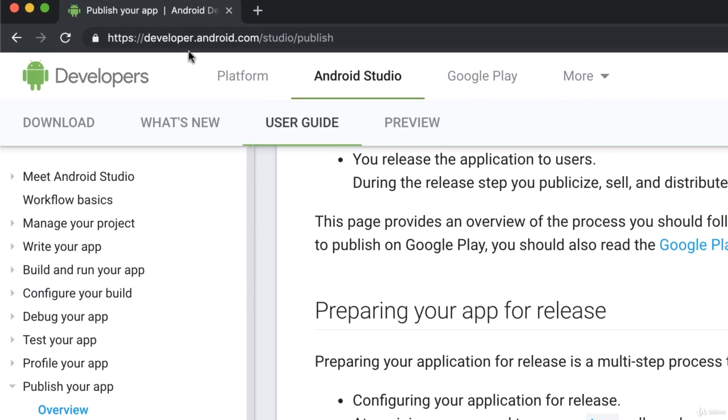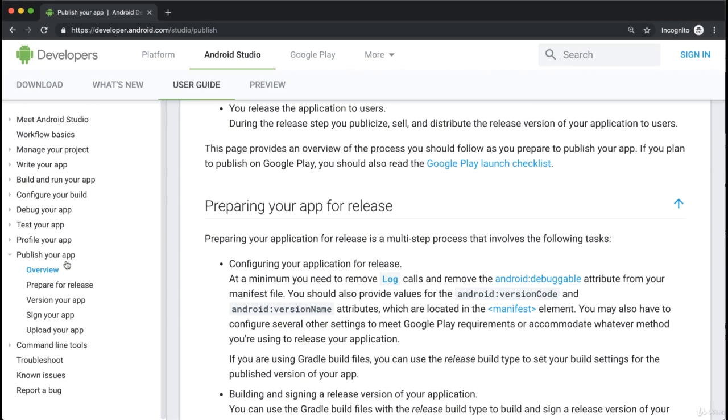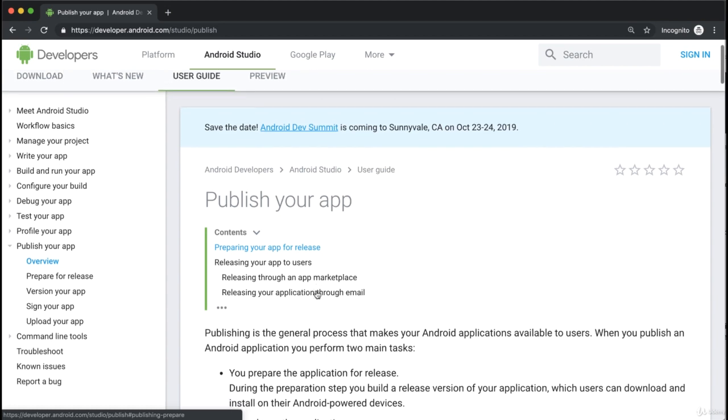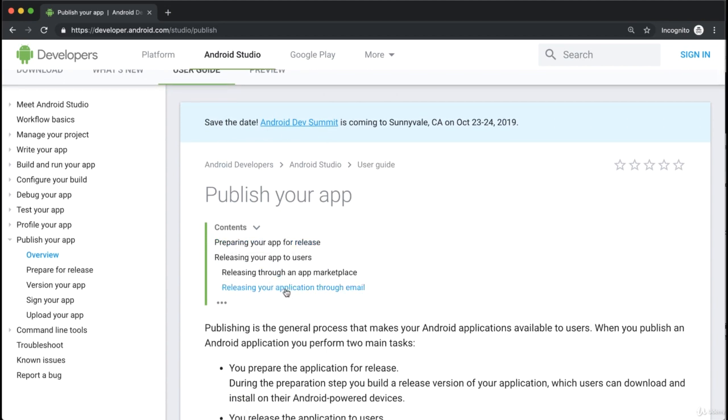So I went to developer.android.com/studio/publish. And you can see there's a lot of things here, a lot of tabs you can click on and read more about that topic. What I am going to be showing here is the publish your app topic. So if you click here, overview, it gives you the content list of things that you need to do in order to publish your application.